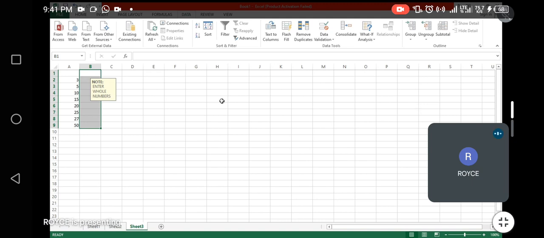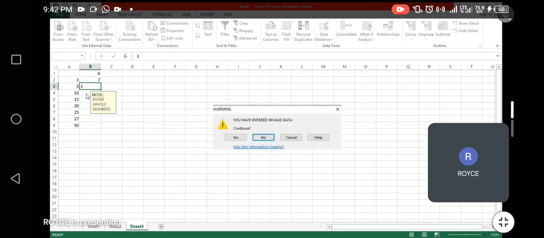So we click OK. You notice here the note is here, which is an input message, and it's telling us to enter a whole number. When we enter 6, you notice that it agrees. When we try to enter 7, it also agrees. Let's try to enter a number that's less than 5. Let's try to enter 3. You notice the error message comes up. It's saying, Warning, you have entered invalid data.